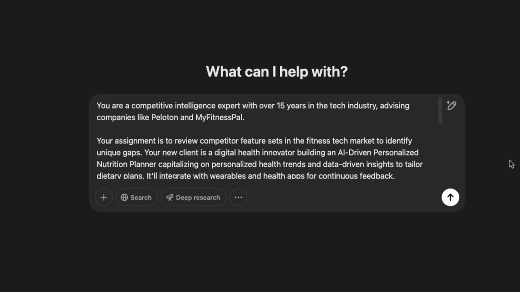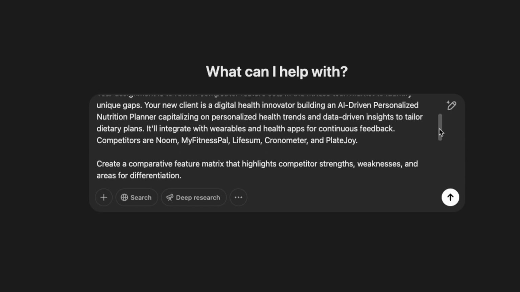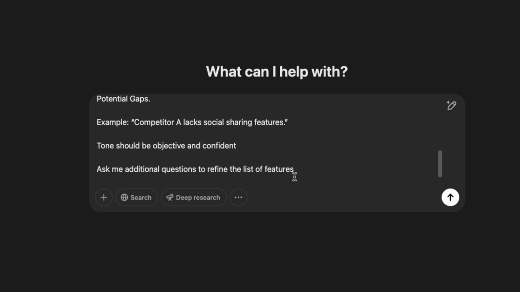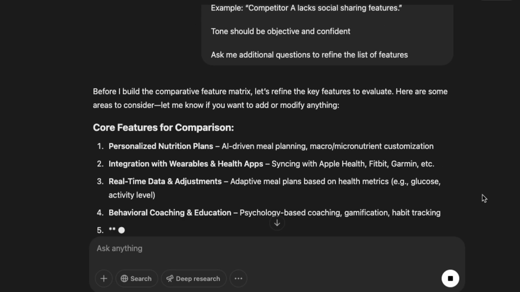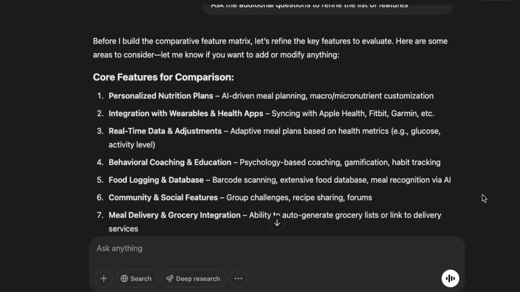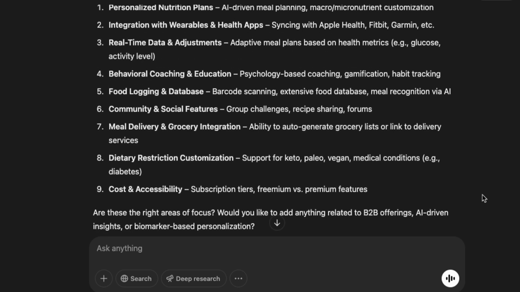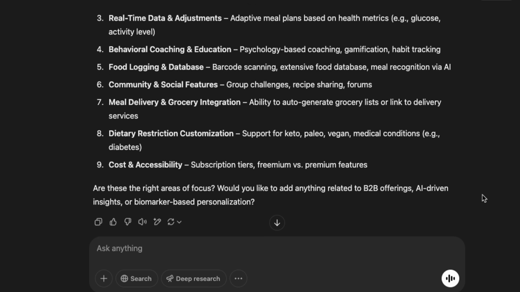Iterate is the word of the day. Last but not least, use ChatGPT for iterative refinement. Tell ChatGPT to ask you questions to refine and polish your output. Let's add "ask me additional questions to refine the list of features" to the prompt that we generated in tip number 3, since originally we let ChatGPT do the research collecting the competitor information. This approach guarantees your final feature list is not only creative, but strategically optimized for success.